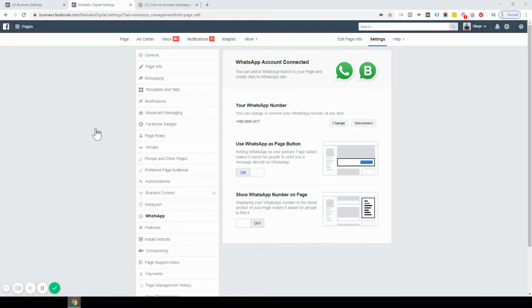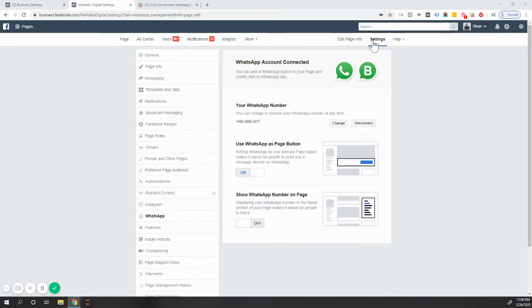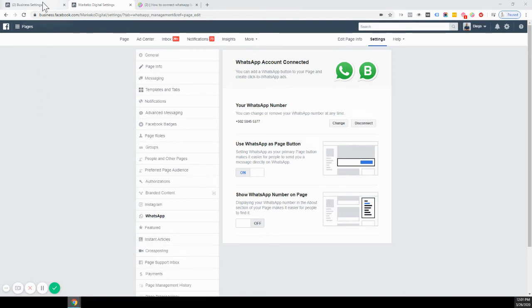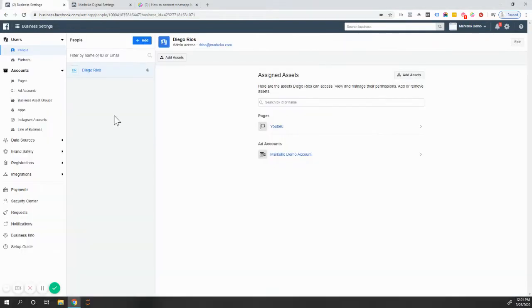Way to connect your WhatsApp business with your fan page if you don't see this tab. So if you go to settings and you don't see this WhatsApp tab, because this is being rolled out globally, there's a second way that you can use to connect your WhatsApp business with your fan page so you can launch ads.